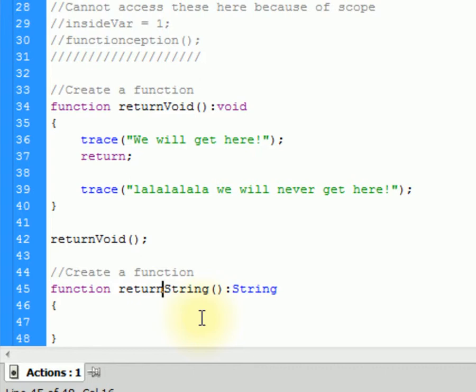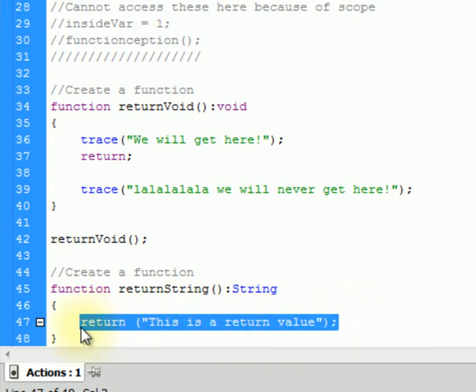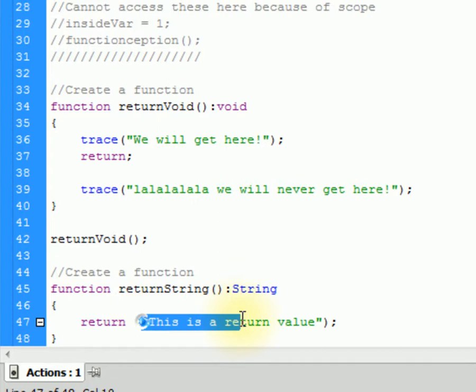So what we're going to do is all we're going to do is type return, put a space, and you don't have to surround these in parentheses. I do because it makes me happy and it's easy to read. I'm going to put open parentheses and give it a string and just say this is a return value, end my double quotes, end my parenthesis, and then end with a semicolon. So now whenever we call this function, it's going to return a value, return a string that says this is a return value.